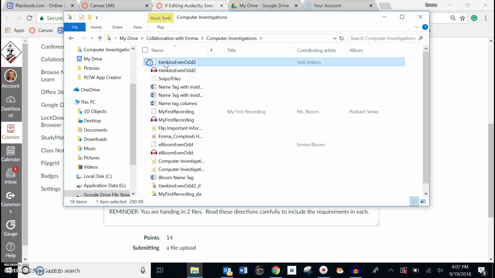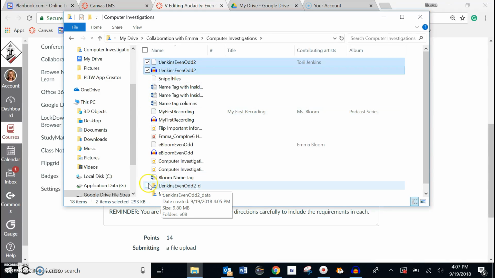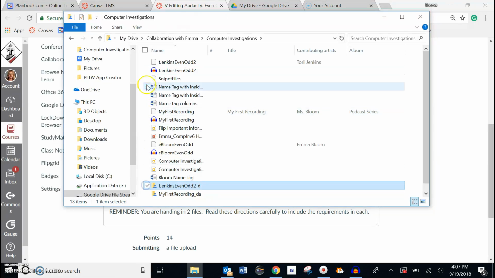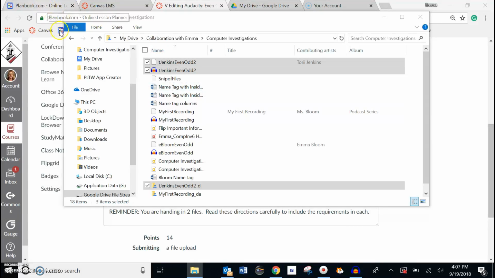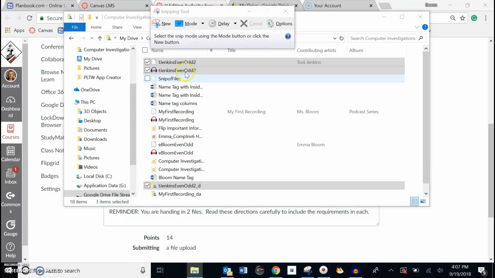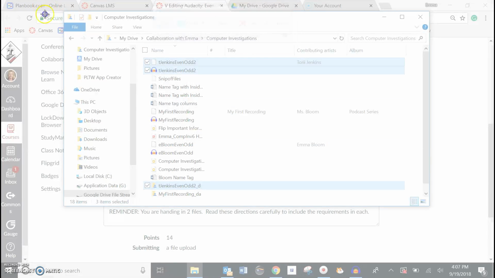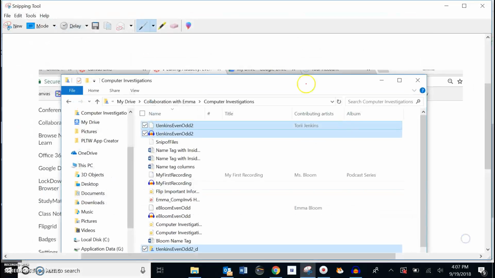There is the MP3 file. Here is the Audacity project file. And then here is this other funny little data file. Oop, and then when I click, all those are highlighted. Then I'm going to take a snip, because this is what I'm going to turn in. Come on, snip. Computer's a little overwhelmed. So there's my snip.